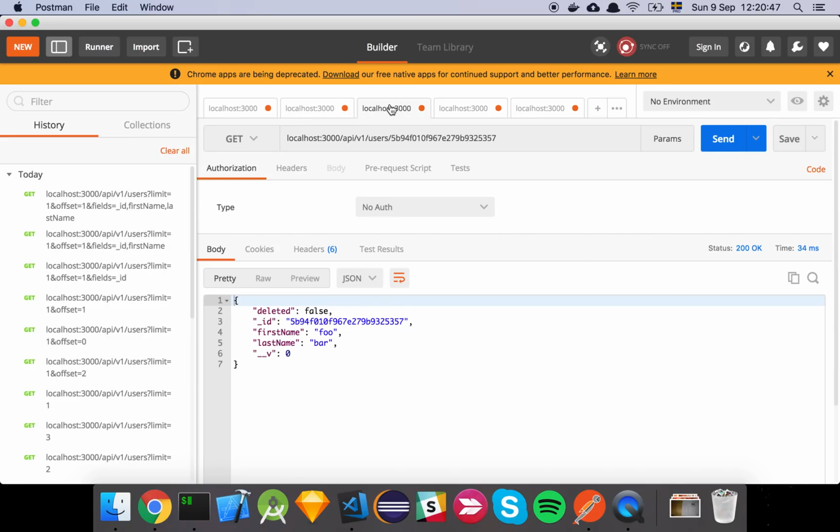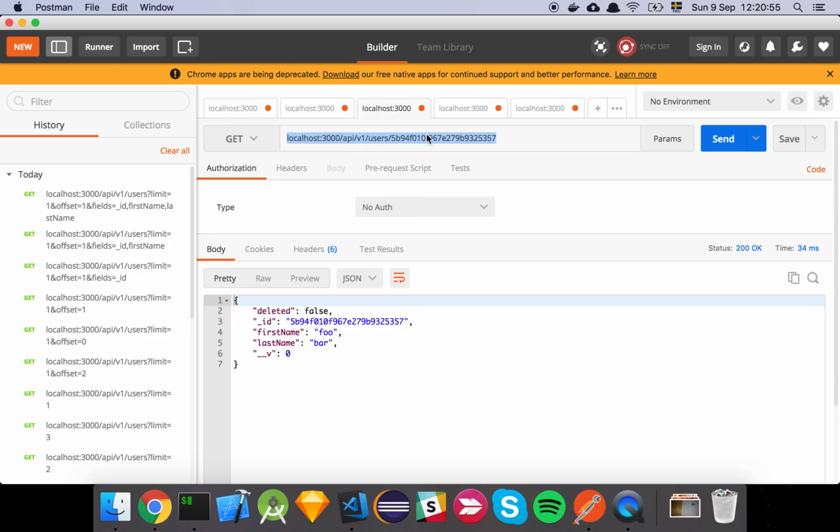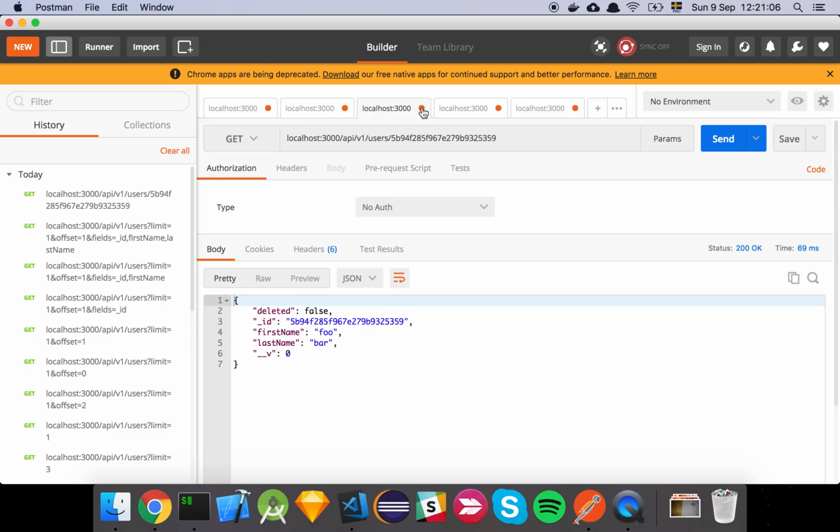But let's go on to looking at getting a specific user, for example. Let's grab this ID here, and let's change this ID to that, and then let's do a send. And now I got a specific user, as we saw earlier. So in the first one, I'm simply listing things, which is very common, and now I'm getting something specific. But I can, of course, just do this. I can do fields, and I can do a last name.